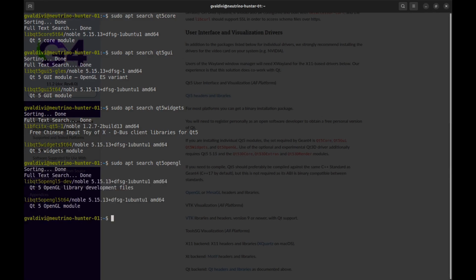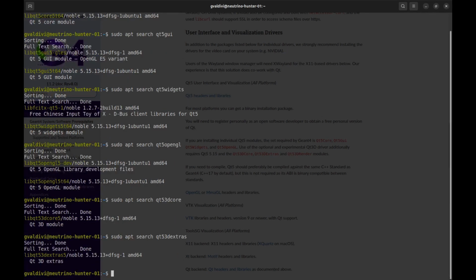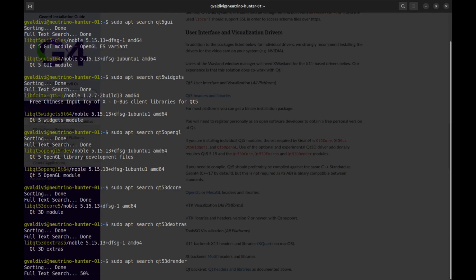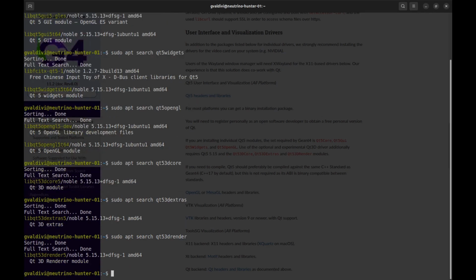This one, and now the 3D ones. 3D core, there you go. 3D extras. And 3D render. Okay, so these are the libraries. Let's copy them into a single line.